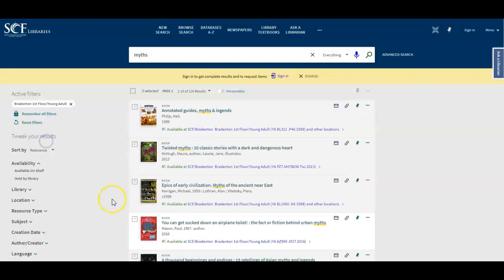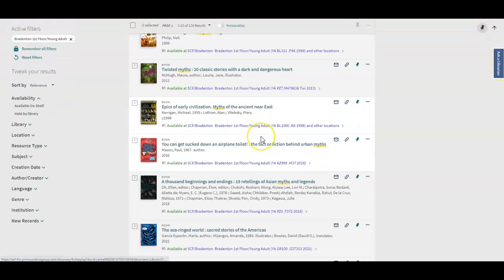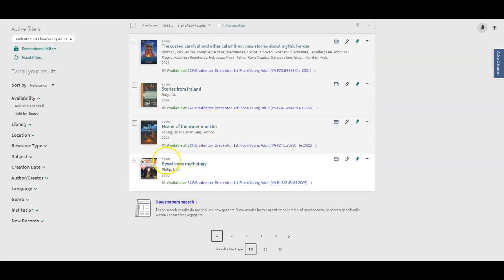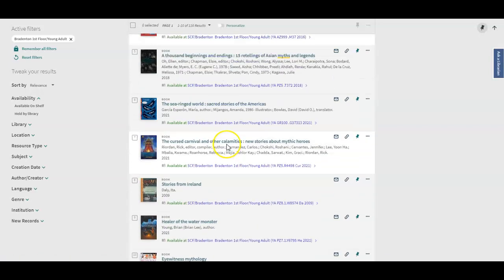So going back out, as you can see, we have multiple books, many on myths, and you can choose which results, like if you want to get 25 results per page, 50 per page, and then of course down here at the bottom, this is how you would go and find the rest of the books.